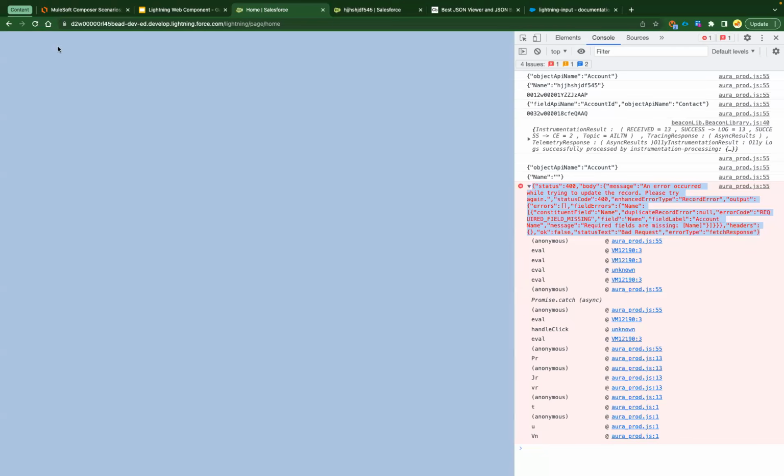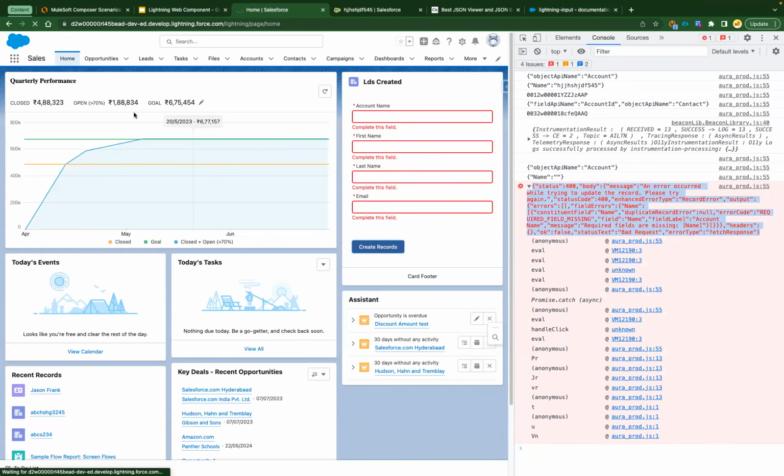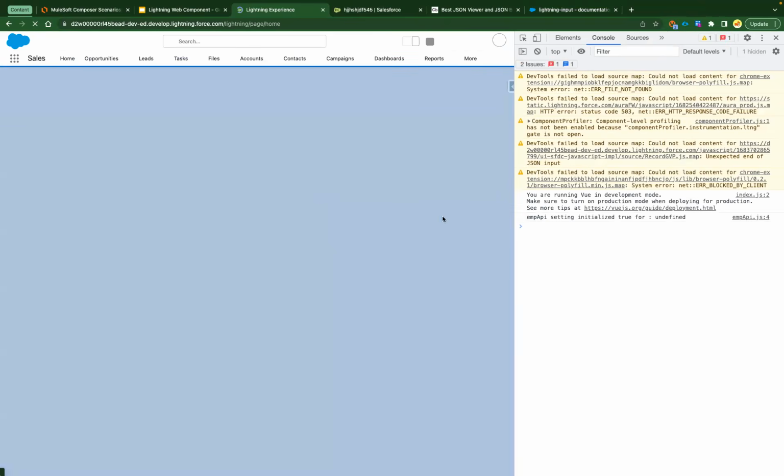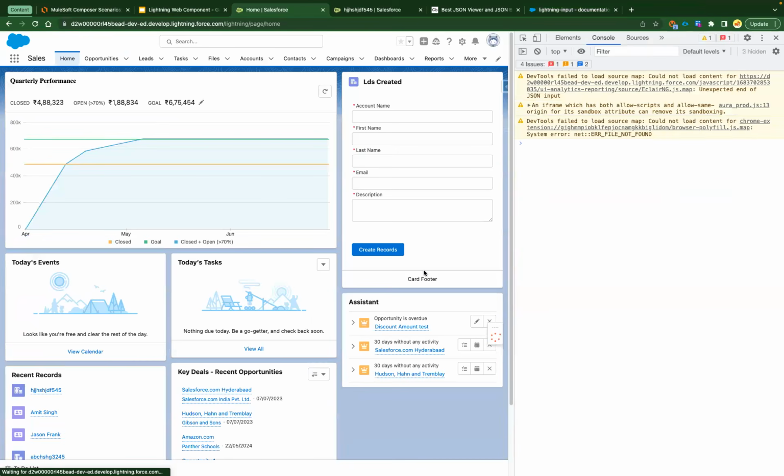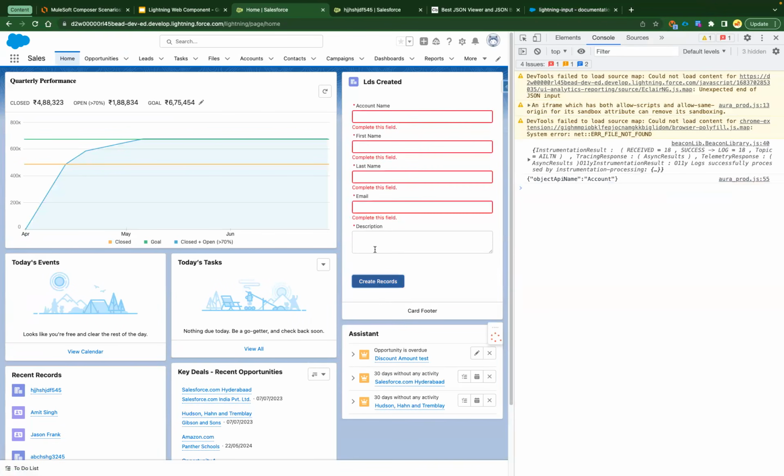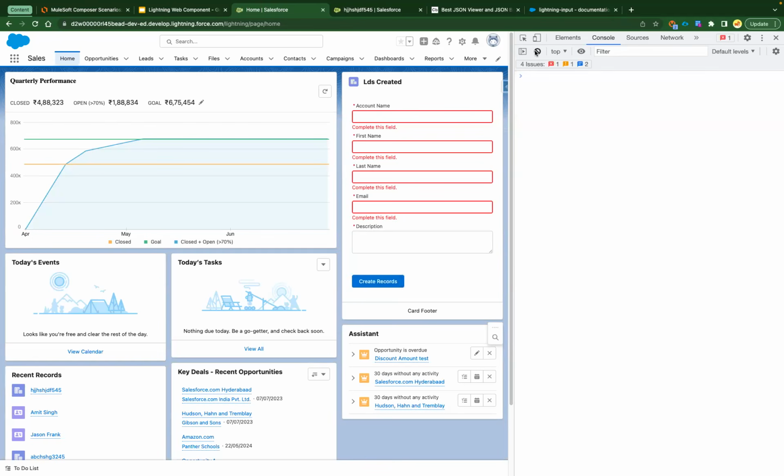Okay, so let's do the final testing now. If you click on create records now, you will see you're getting the error here. In the description field, we are not really getting the error. Maybe there is a typo or could be something else, but we see the error here for all the 4 fields that we have. You cannot create the record, right? You keep hitting, it is going to keep showcasing the error. So that's how you provide the validation.